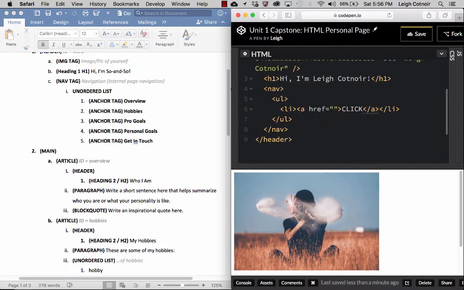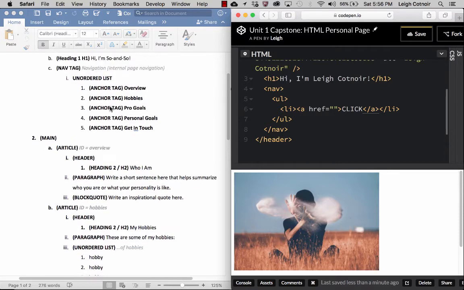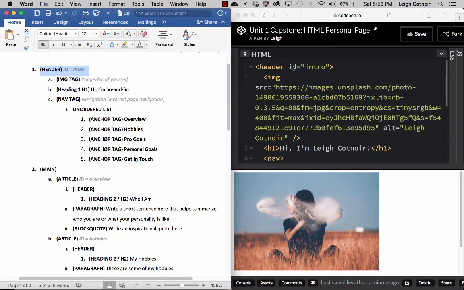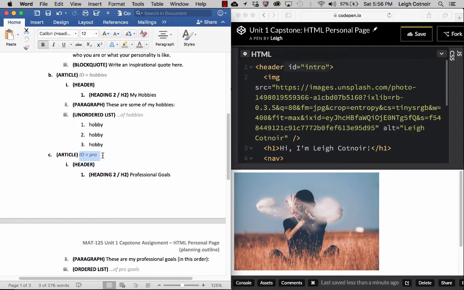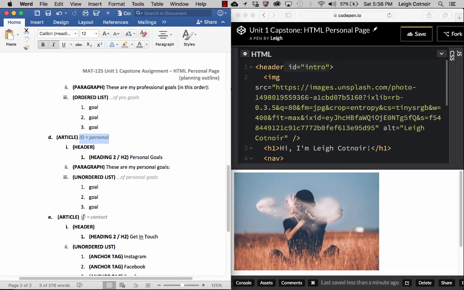So A href equals, and then what we need to put here is the ID that we're going to jump to. Well, if you want to see really quickly, a good way to understand what's going to happen is that just like up here, in this header, we gave it an ID of intro, right, and we had this little notation out here that the ID is going to be called intro. Well, down in each one of these articles, we're going to have IDs attached to each of those articles, like overview, hobbies. I just have the word pro for pro goals. I'm just going to keep it simple. I have an ID of personal and an ID of contact, right?